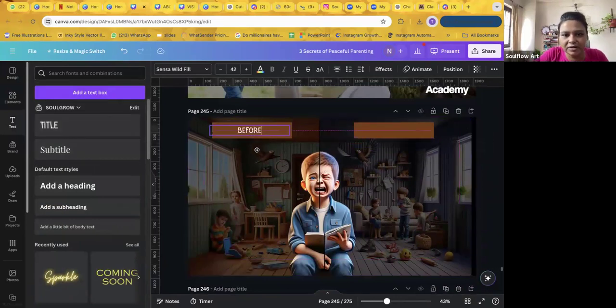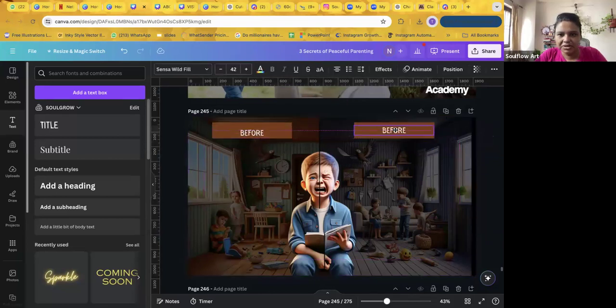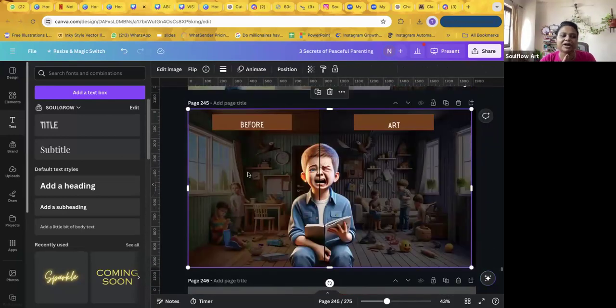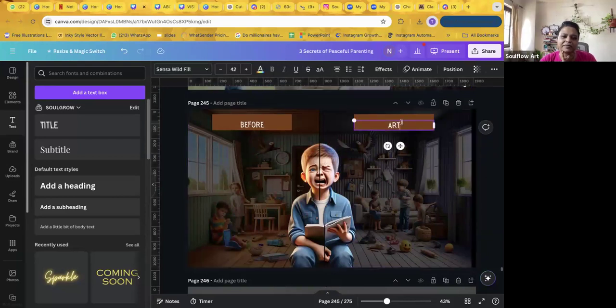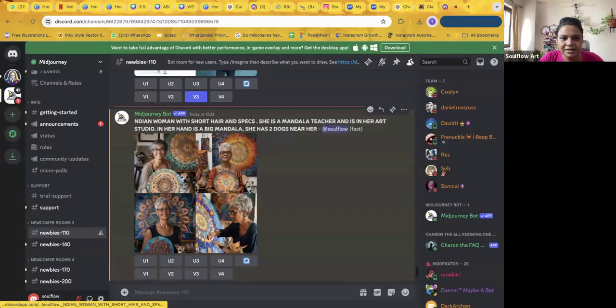This can be in Canva also, it can give you good options. So you can write all about it: my customer is sad before, after, life before art, life after art. You can do this. Now let's see the same prompt, what Midjourney has brought out for us.